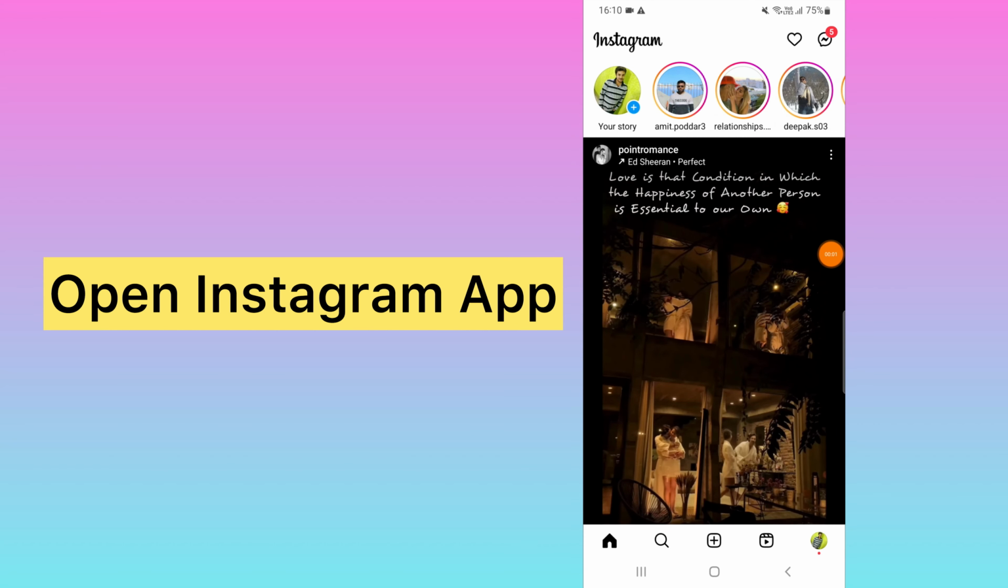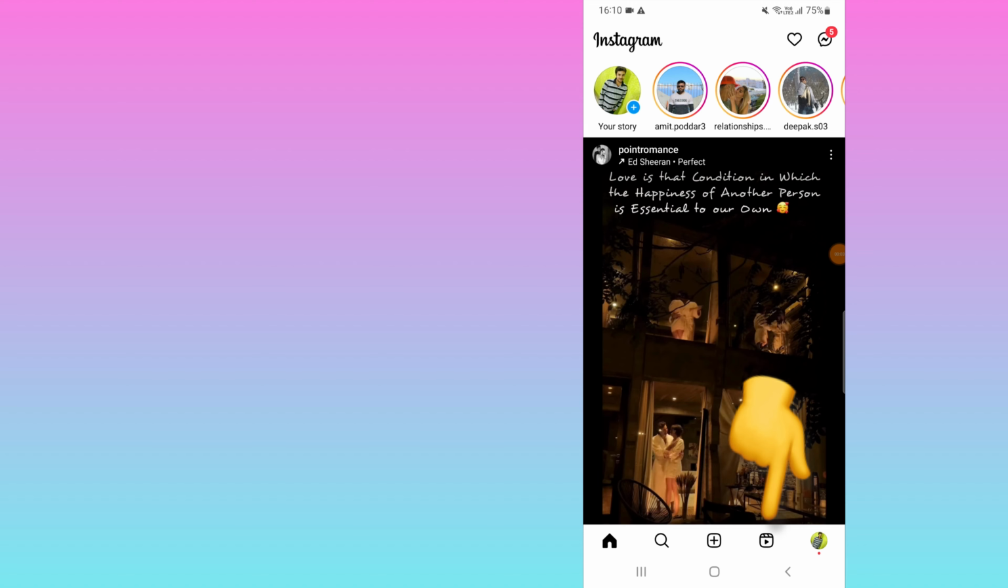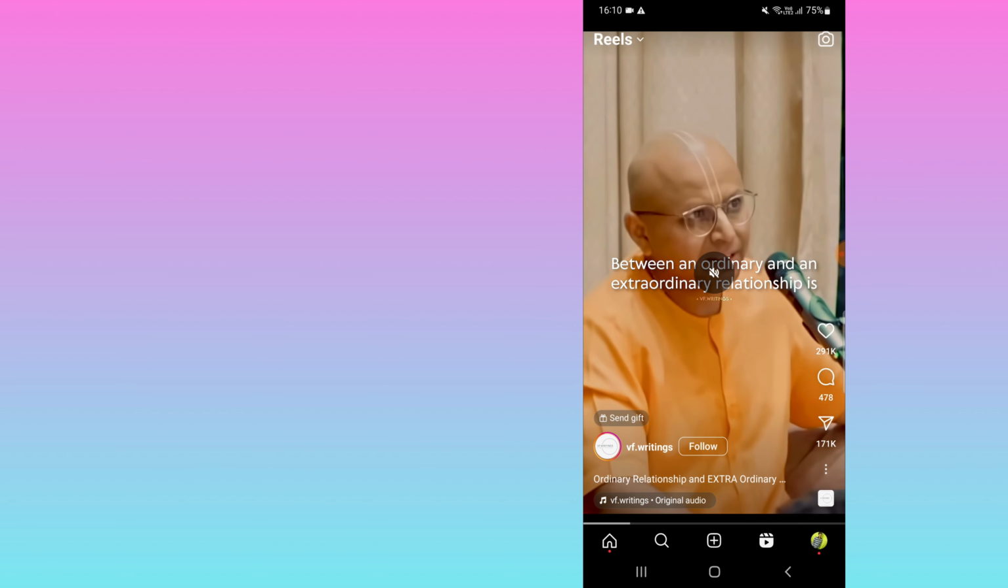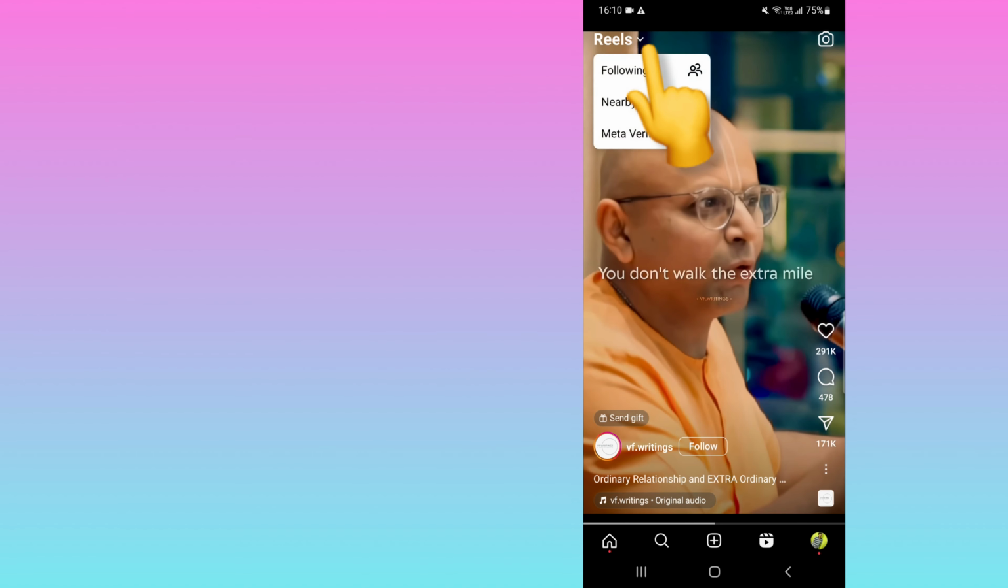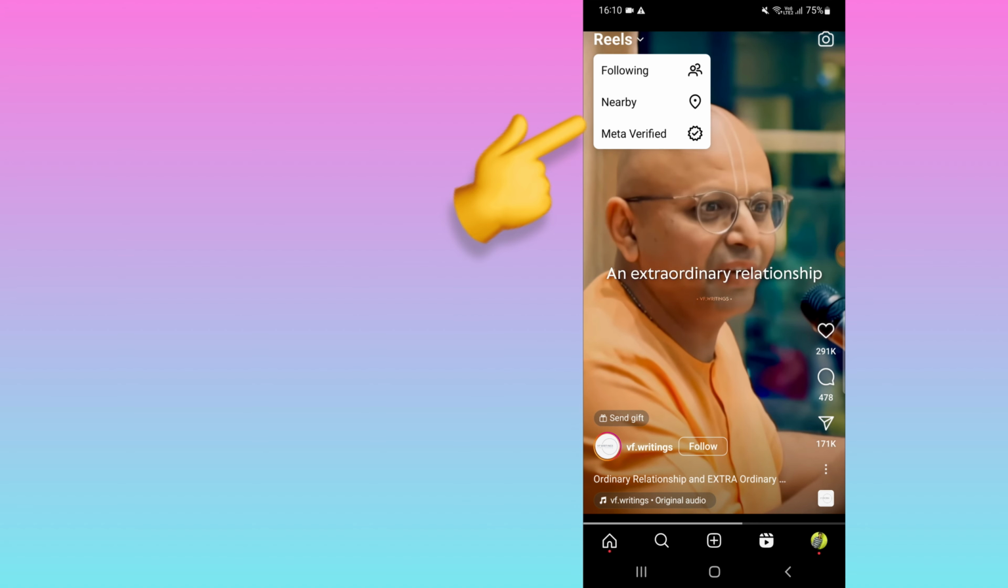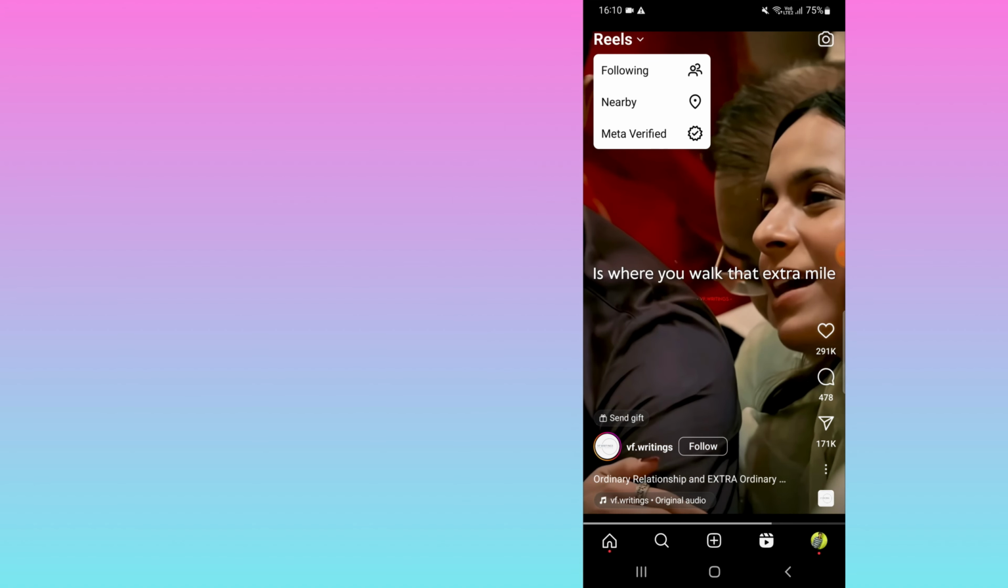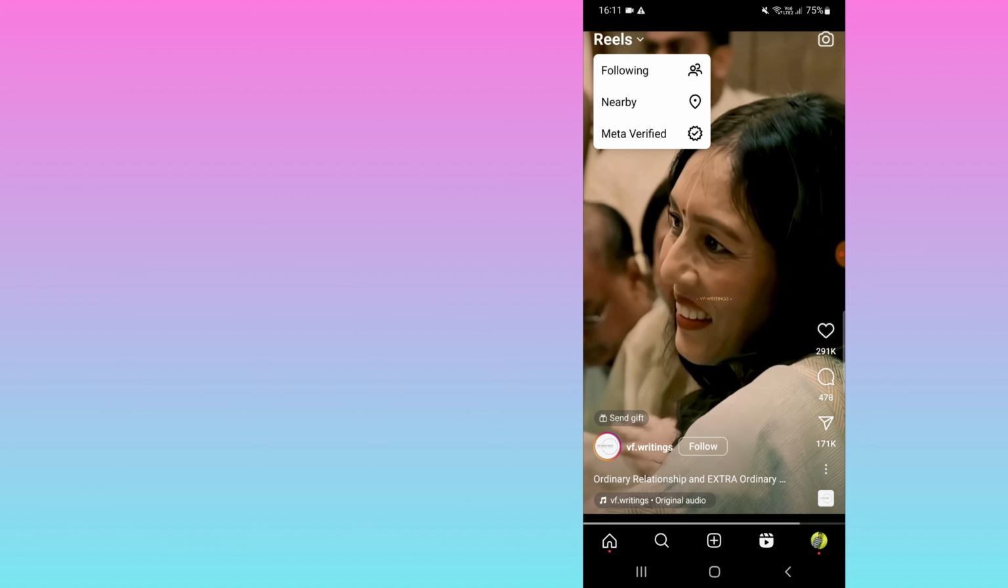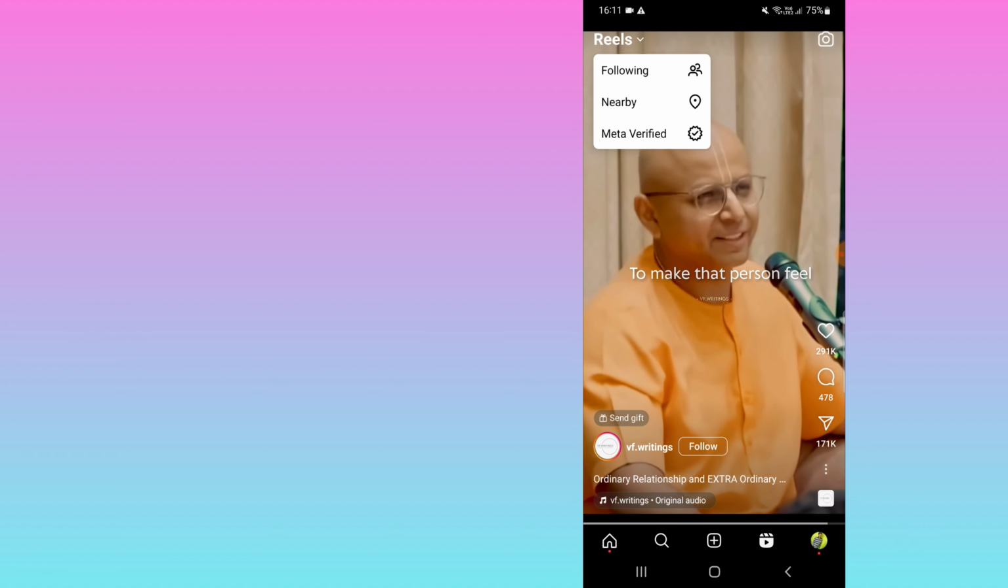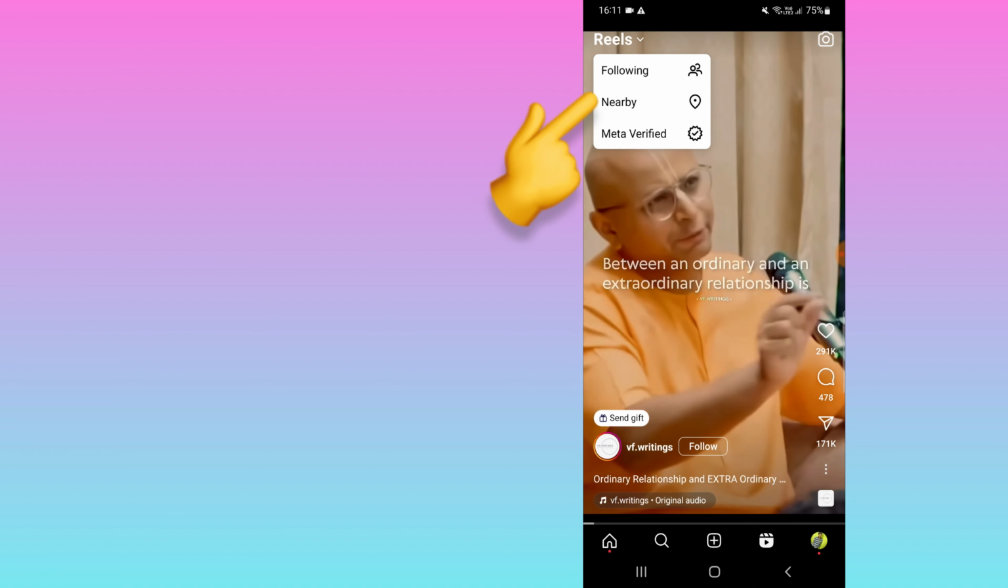Open your Instagram account. Then go to the reels section. On the top you can see an arrow icon just beside Reels. Just click on it. Here you can find Nearby and Meta Verified. If you click on Meta Verified, you will see only those accounts which are verified. Just click on Nearby.